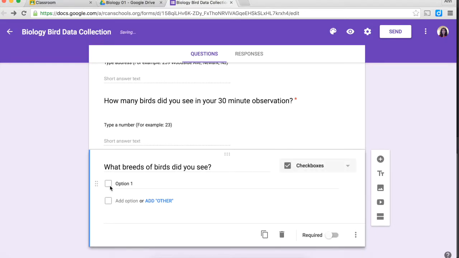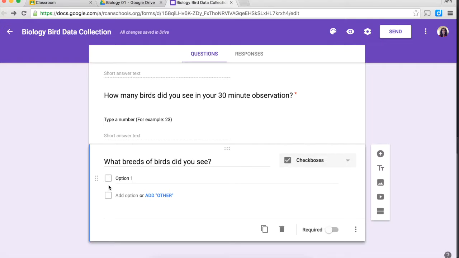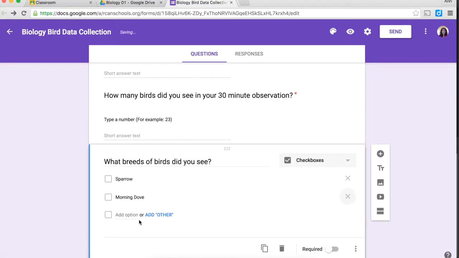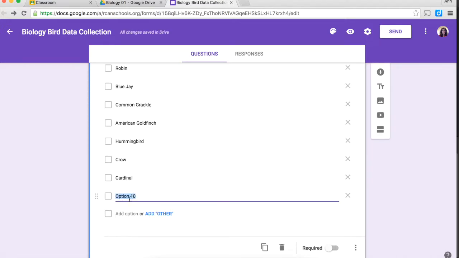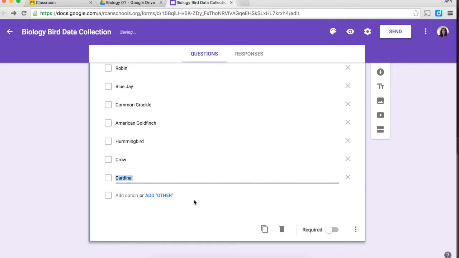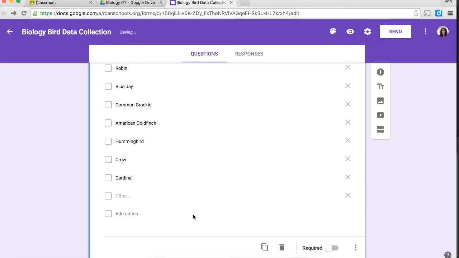The square boxes let the student add as many check marks as they like. When you type, pressing tab takes you to the next entry, or you could just click add option and it will give you the next option. If I click and I get an extra option that I no longer want, the X on the right hand side gets rid of it. And also, if a student goes to a different location, such as down the shore or in the woods, they might see a different type of bird, you can click add other, and they'll be allowed to add their own bird name in there.